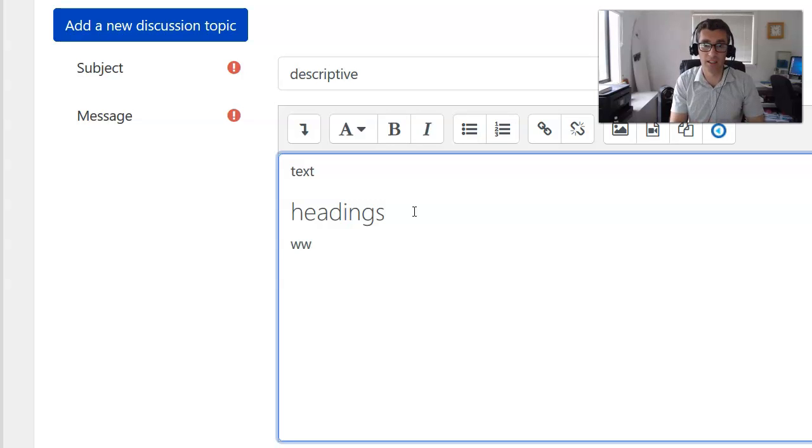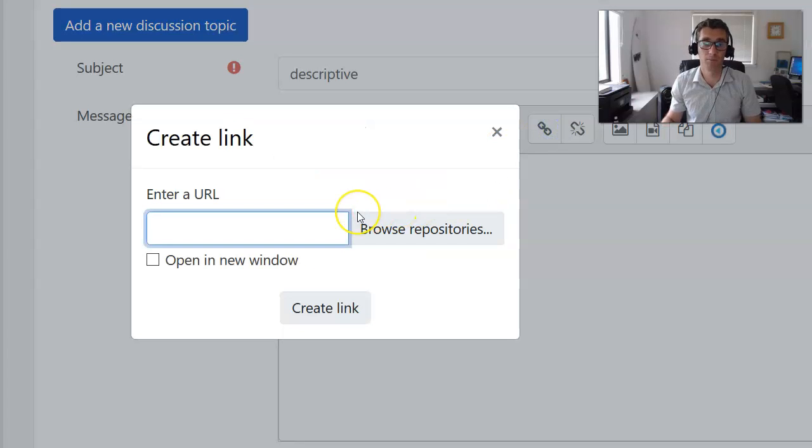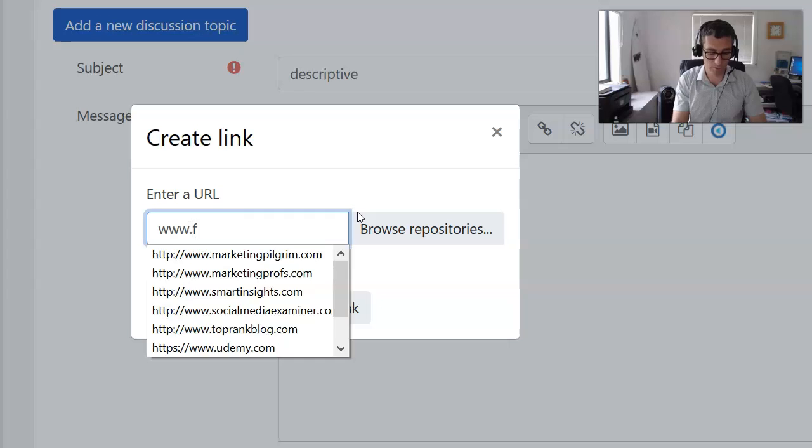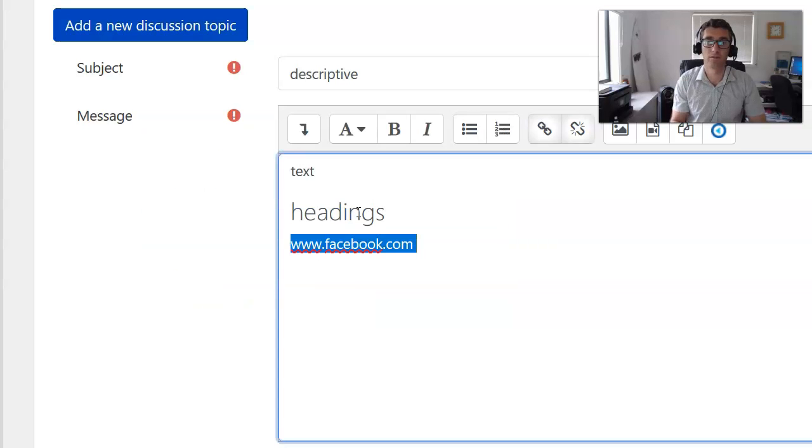It doesn't allow you to make URLs, so you've got to actually highlight the text that you want to have a URL and actually embed the URL yourself. And then, as you can see, it'll go blue. So now it's live, nice and simple.